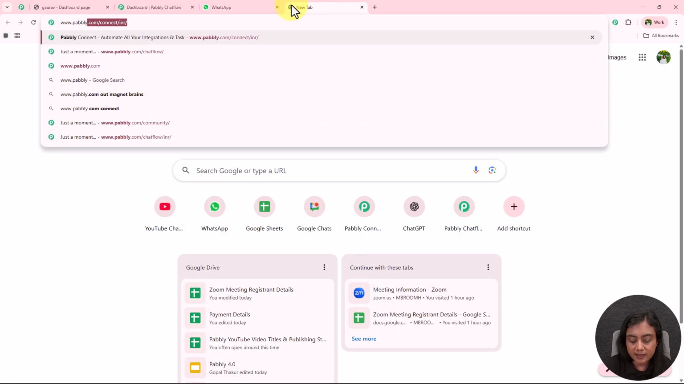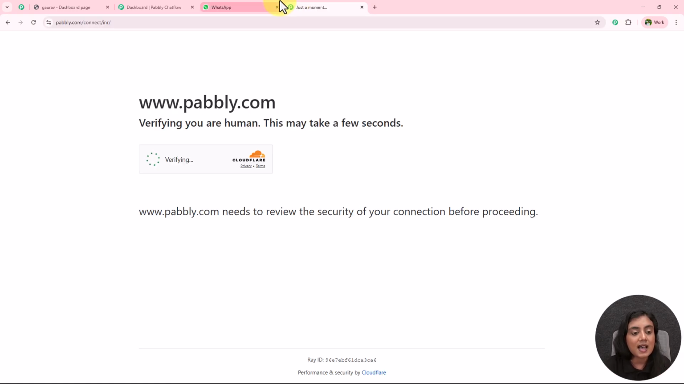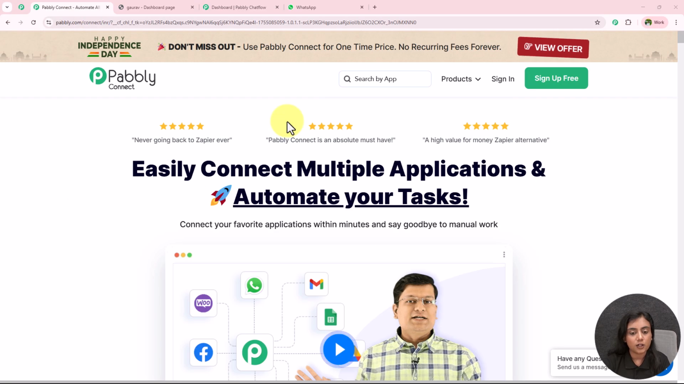That is www.pabbly.com/connect. As I'm going to browse the website, you can see it's verifying right now. As now this verification is done, then Pabbly Connect's landing page is going to appear in front of you, where you will find two options. One is sign in, other one is sign up for free.